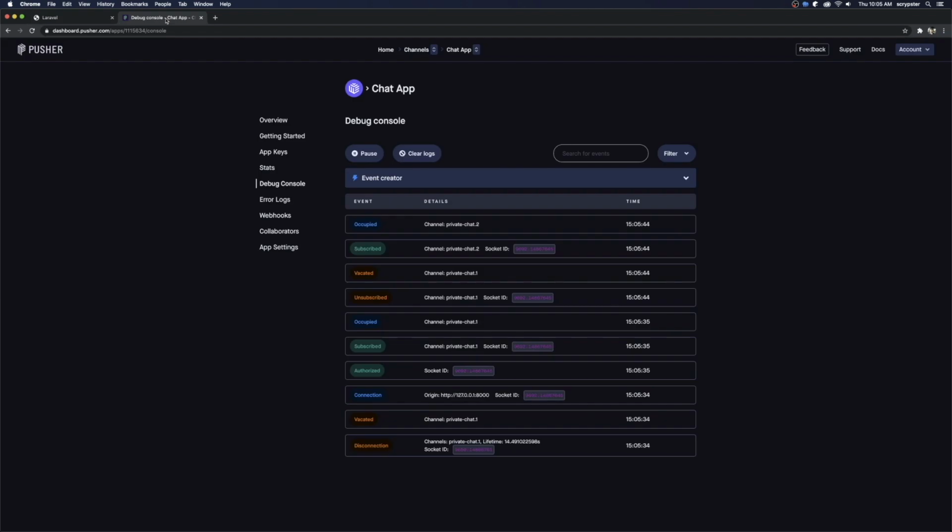And we want to check our debug console. And now we can see that we unsubscribed from channel private chat 1. We vacated, and now we've subscribed to channel private chat 2, and it's currently occupied. So that's perfect. That's exactly what we're looking for. When we leave one channel, we unsubscribe from any notifications, and we subscribe to the new channel notifications.